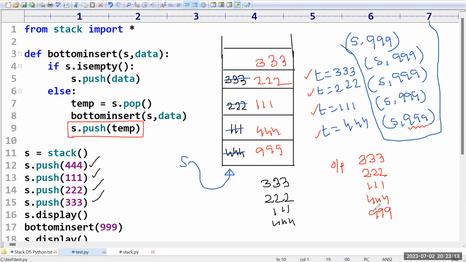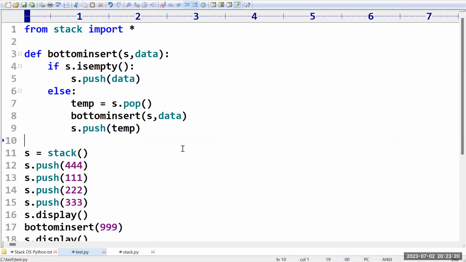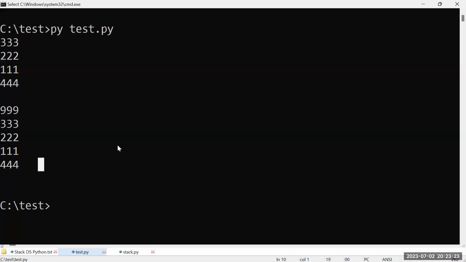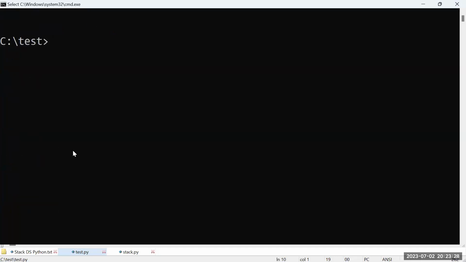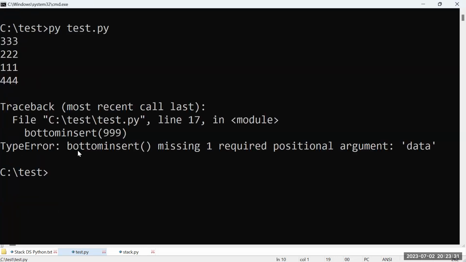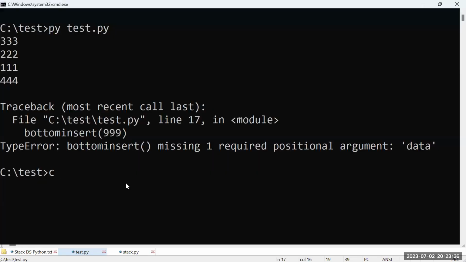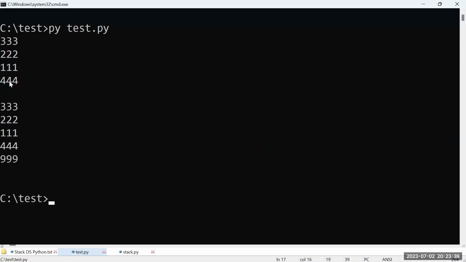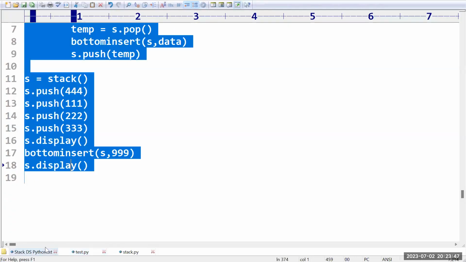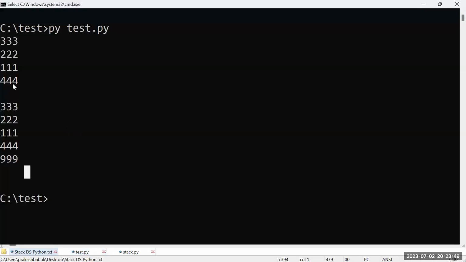Right. Now see how I am going to execute this code. I will give this image also. So let us see how we are going to execute this code. Previously we have seen that 999 got added at the top. Now we are going to see where that 999 will be added. Okay. Sir, bottom insert is missing. We have to pass along with this stack also. Now you can see, the 999 previously got added at the beginning. Now it got added at the ending. This is how to implement bottom insert.